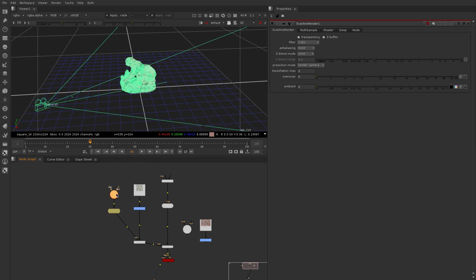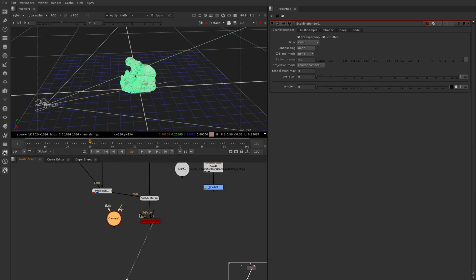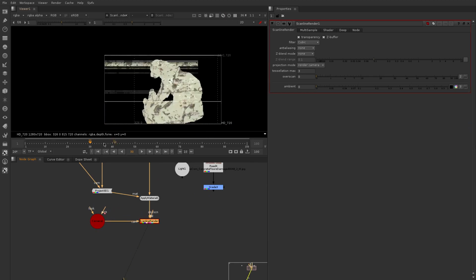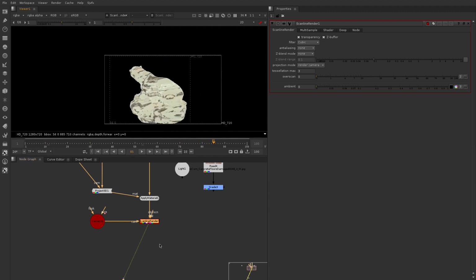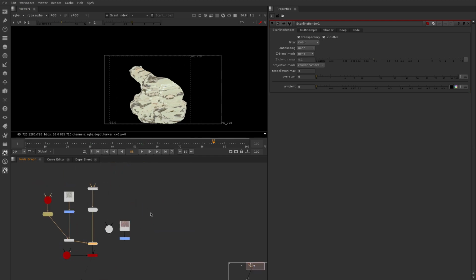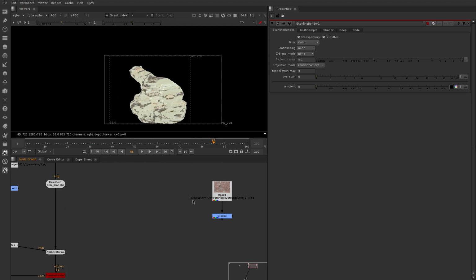I'm going to copy the camera to simplify the connections and avoid having intersecting wires for the time being. So now we have our first projection, and if I play through, you can see that the texture is correctly projected. Now we're going to do the same thing for the other texture.